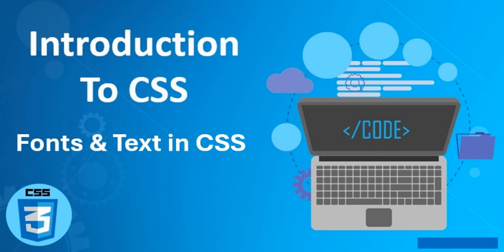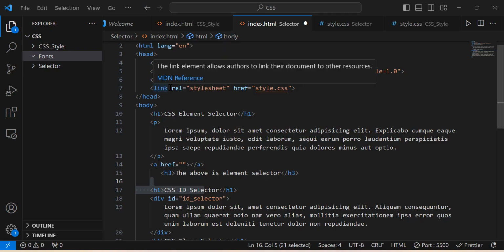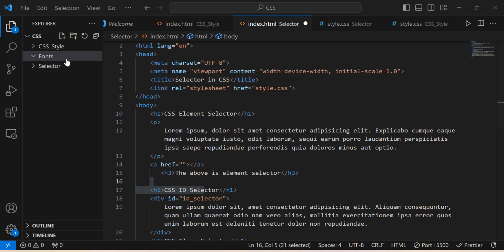Hello guys, welcome to another tutorial about web development front end, and today we will look at font and text in CSS. So I have a folder here, font.